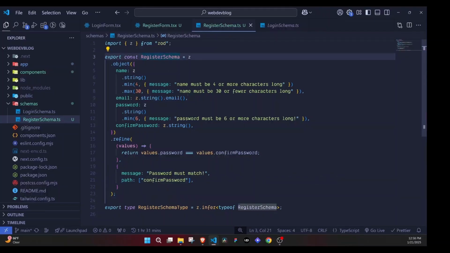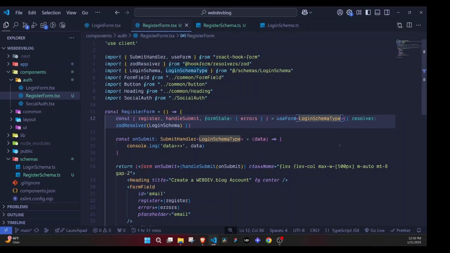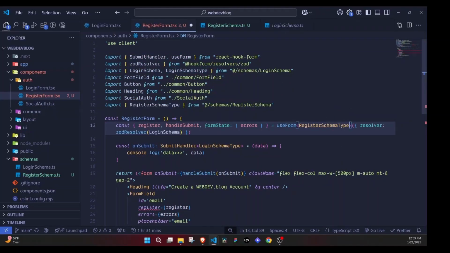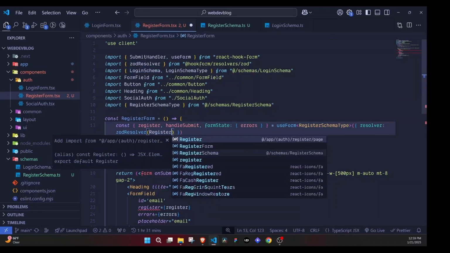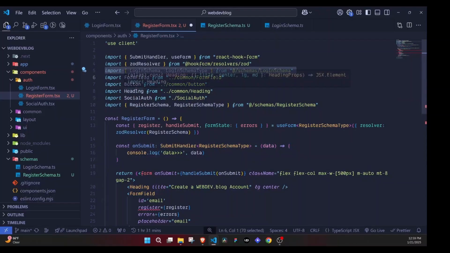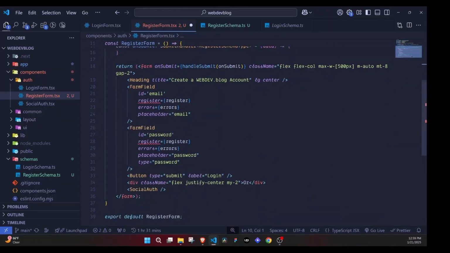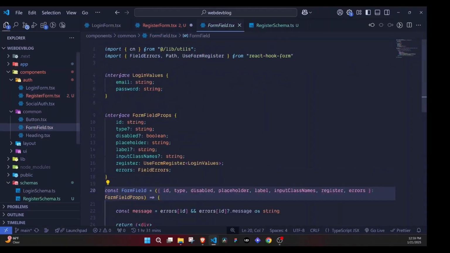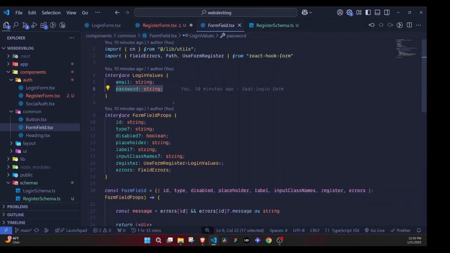We export it, and also we export register schema type. We will come to the form here and let's use that type here. We will also come here and add the resolver as the register schema. Make sure you import them from the schemas, register schema. Let's also use register schema type here for the submit handler, like that. We no longer need this import, so I will remove it. I'll come down here and you'll notice the login values that we included in our form field is email and password only.